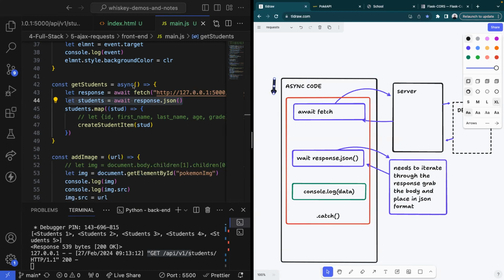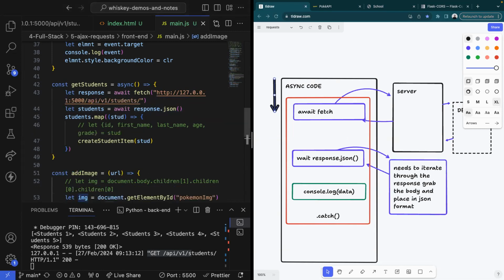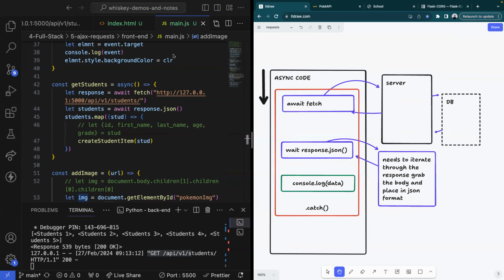I click on that button and this get students function gets triggered. It goes to await fetch. Well, this fetch sends a request over to HTTP 127.0.0.1 at 5000, which is where my application is running, at API v1 students. Since this is an await, my arrow is not going to move forward, or my code's not going to continue executing, until my server returns a response. So it moves over to my server.